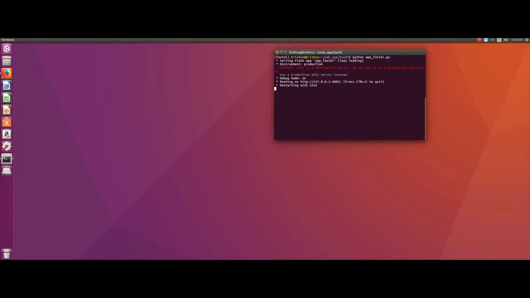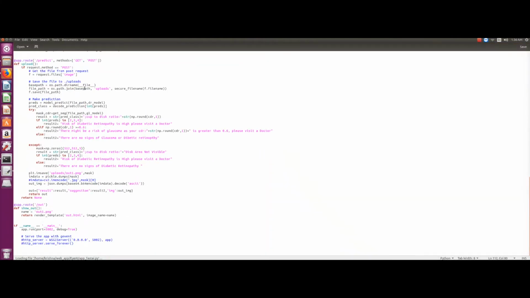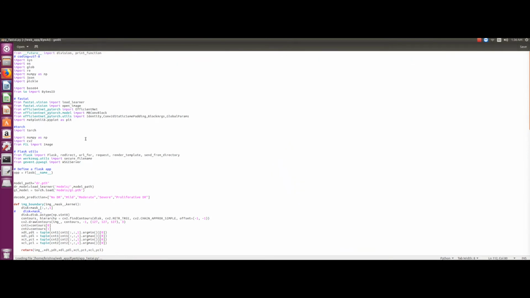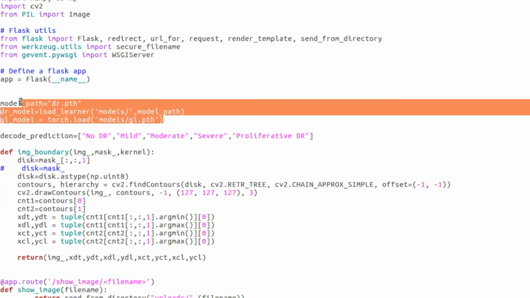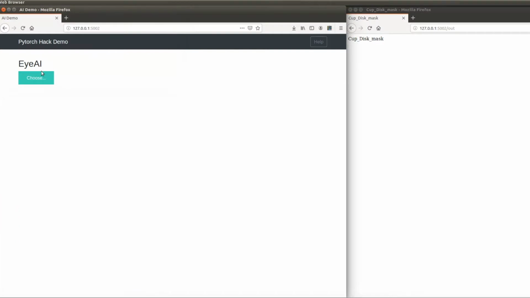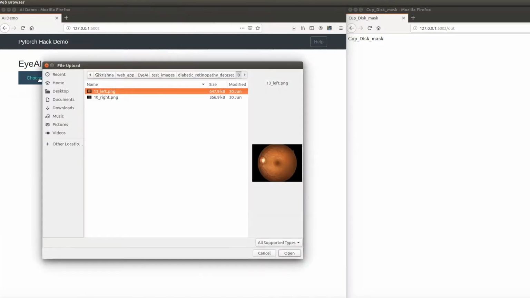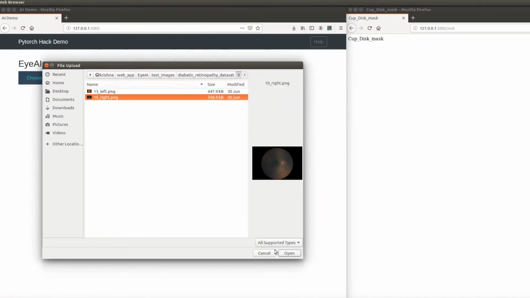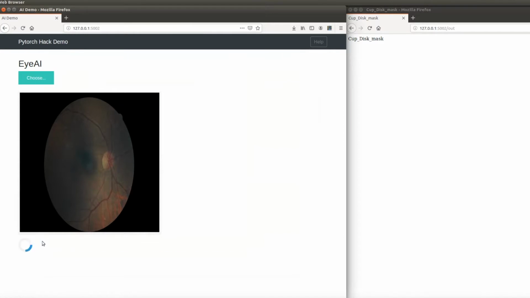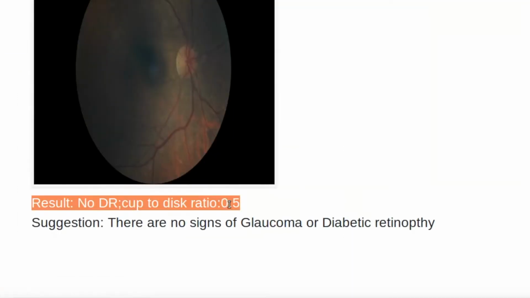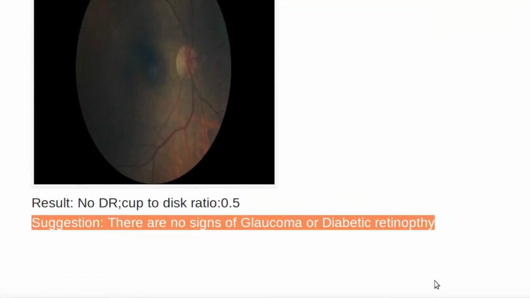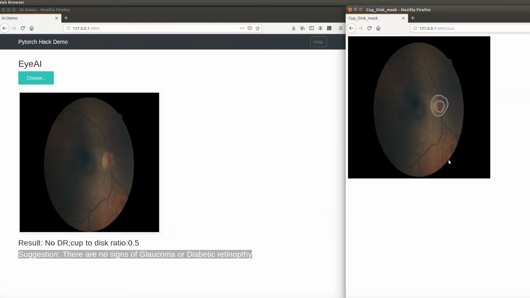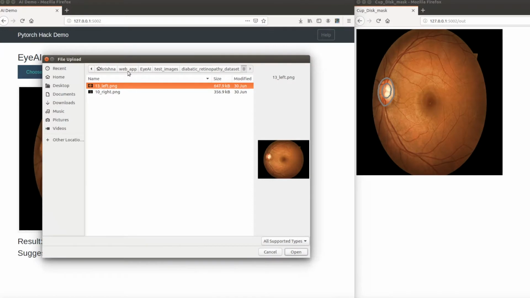I have a Flask app to host my web app, and this is my script. I'm using PyTorch and FastAI for this. So in the web app, I select image, and I go to a normal diabetic retinopathy test set. I open an image and then press predict. It predicts no diabetic retinopathy, and it says no signs of glaucoma or diabetic retinopathy. Towards the right, it also predicts the mask.